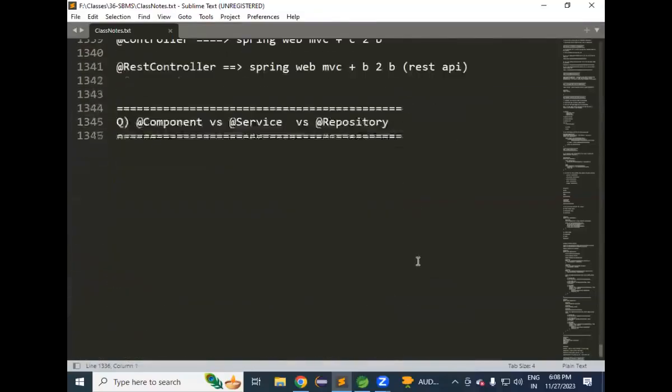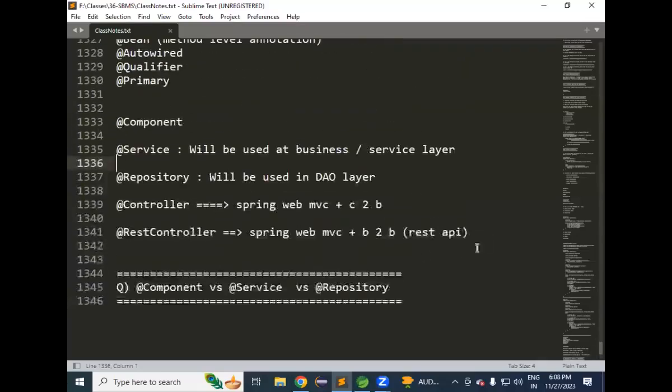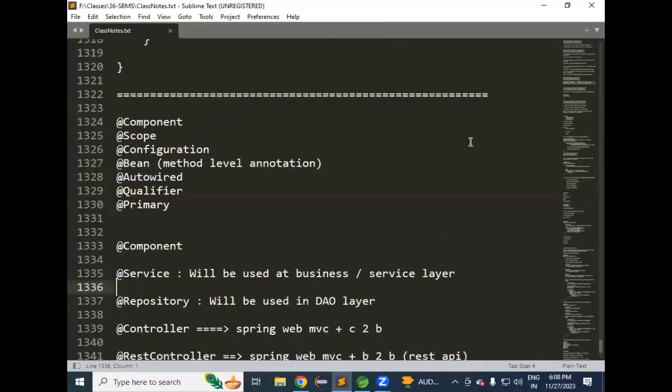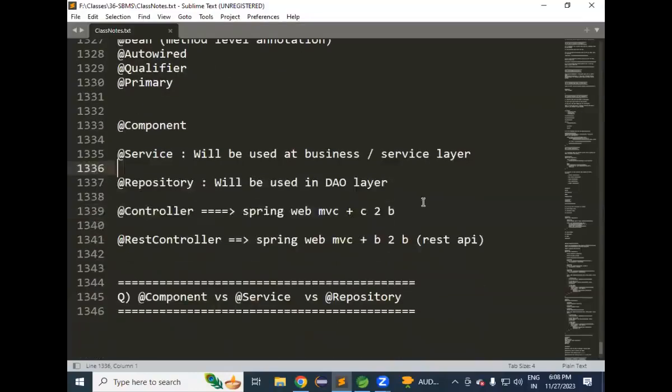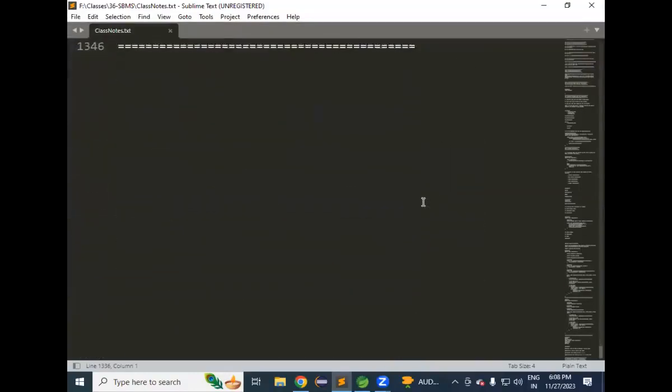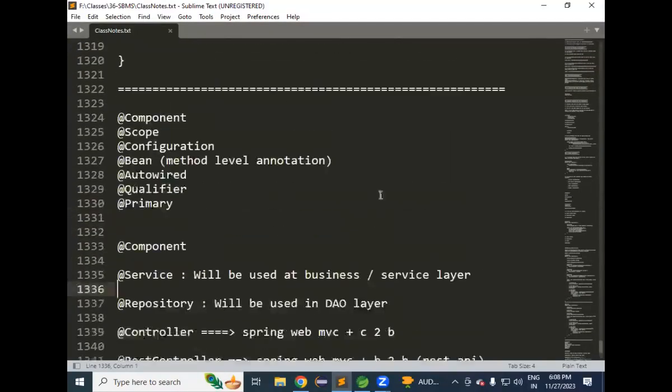In the last class, we discussed what annotations we are using in Spring Boot, how to represent our Java class as a Spring Bean, how to specify the scope of the bean, how to create a bean object, how to perform auto wiring by name and by type, what is constructor injection, what is setter injection, and what is field injection.